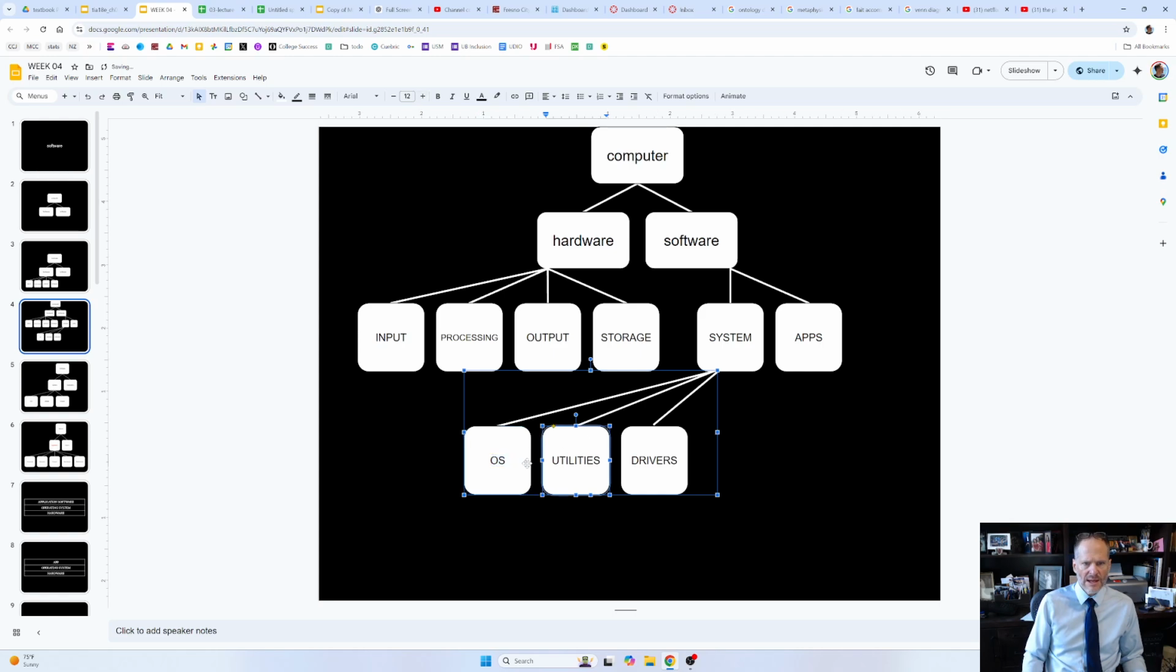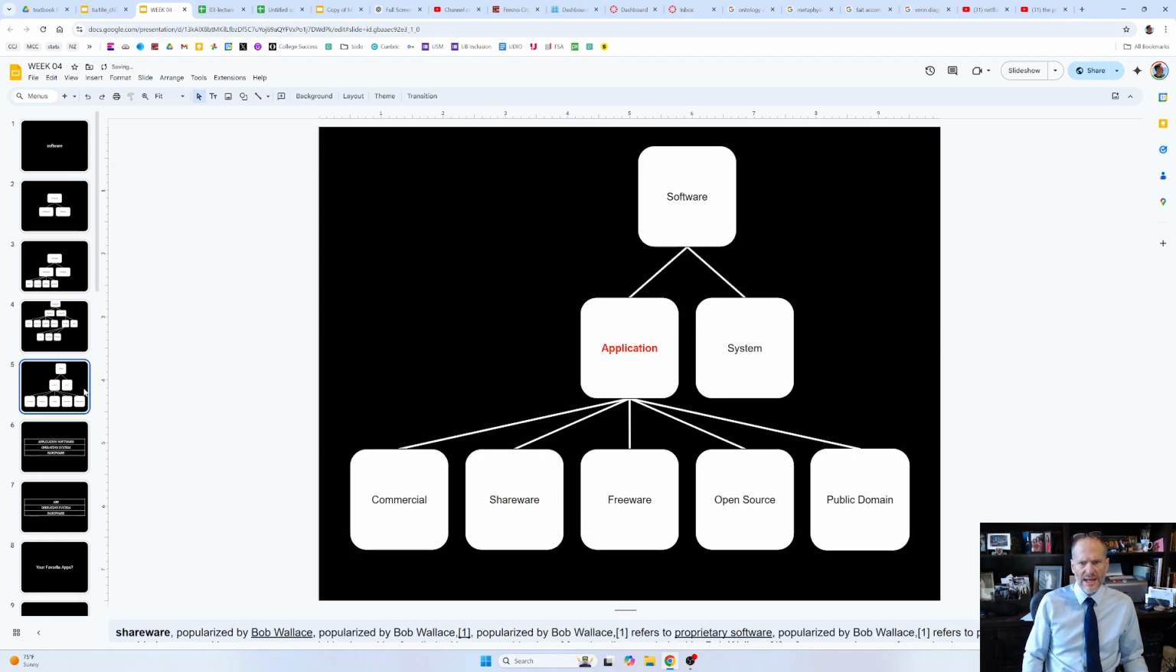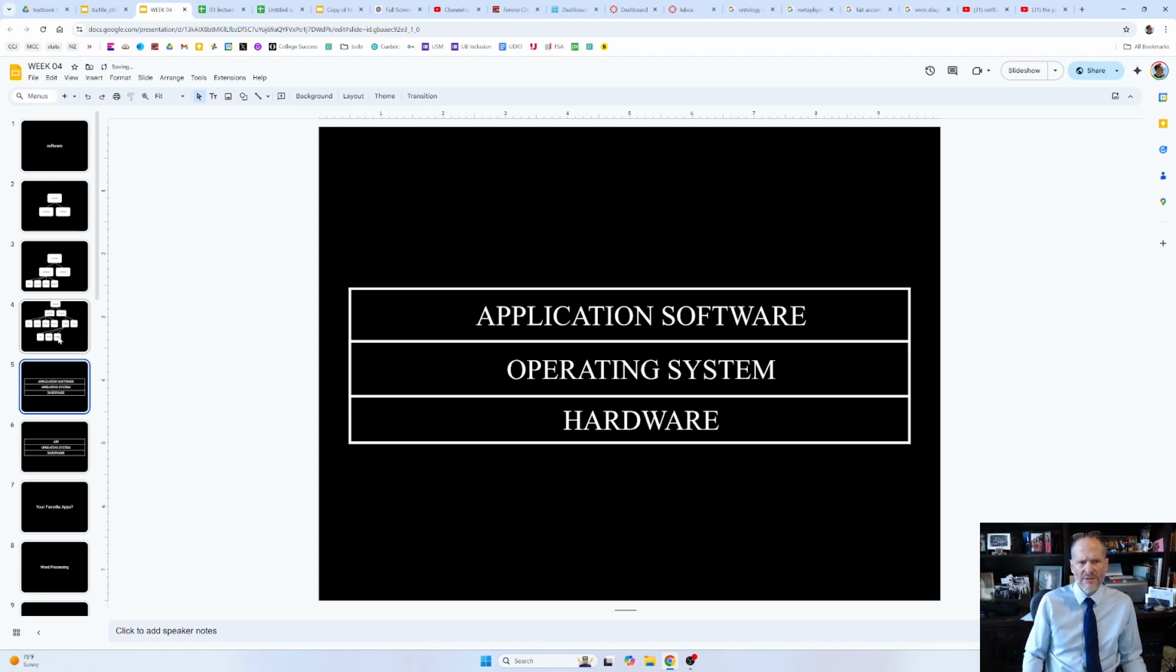And what is that one? That one's 12. So now they're the same size. And so we've got that on the previous slide. And then application software can be broken up arbitrarily into these categories. There's commercial software, shareware, freeware, open source, public domain. Those are different categories of software, but it could also be broken up into all other kinds of categories.